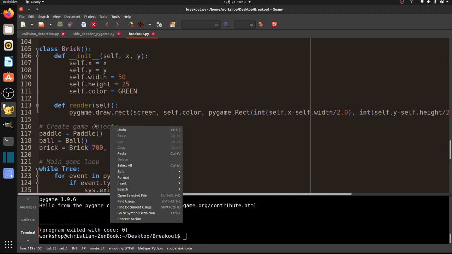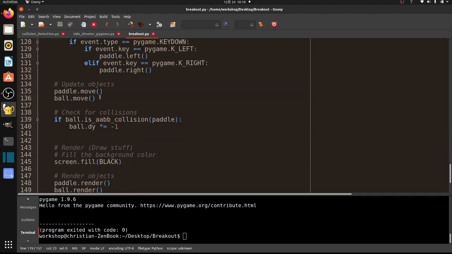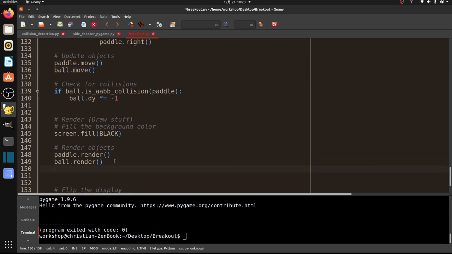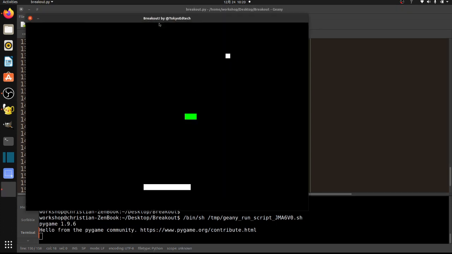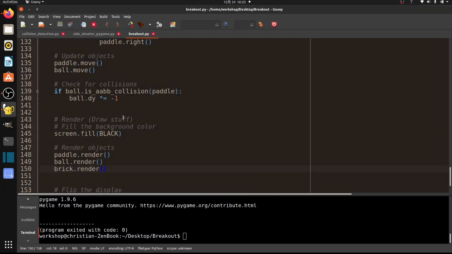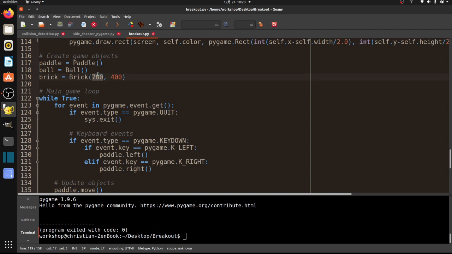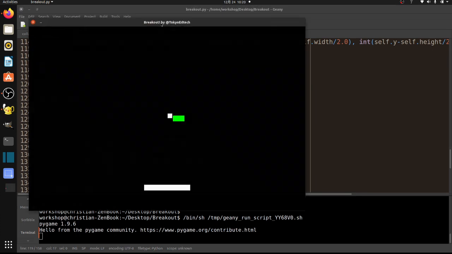And again, down here, I've got to do the same thing. Now the brick doesn't move, so I don't need that. And I do need to render it. Let's see if it shows up. Okay, it does show up. Now what I was hoping was that it would be right where the ball is going to be. So I'm going to move that over a little bit. So we've got 650. And try that.